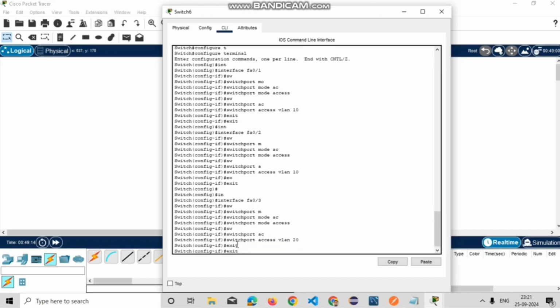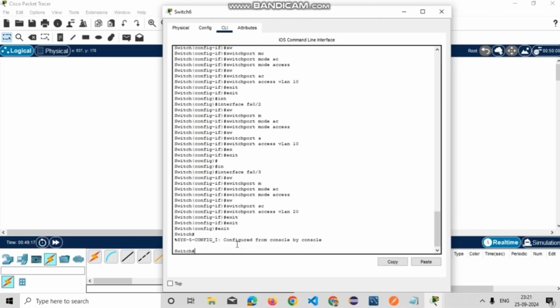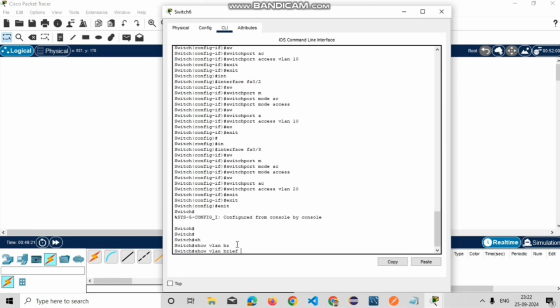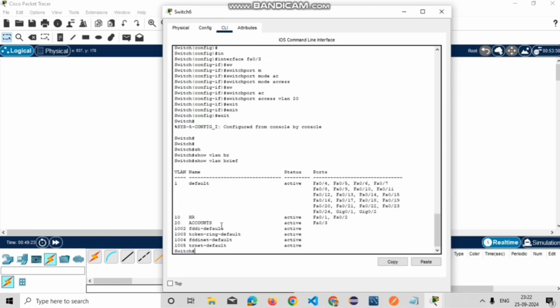Okay. Type exit here. So let's check now the interfaces are added to the VLANs or not by typing show VLAN brief. You can see here VLAN 10 and 20 and the interfaces F0/1 and F0/2 is added to VLAN 10 and F0/3 is added to VLAN 20. Okay. So this is how we can create the VLANs and assign the interfaces to the VLANs. So I hope this video is very helpful in creating the VLANs and assigning the interfaces to the VLANs.